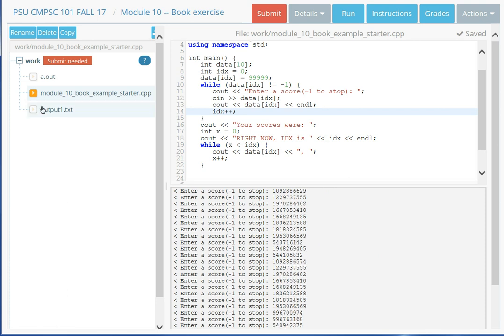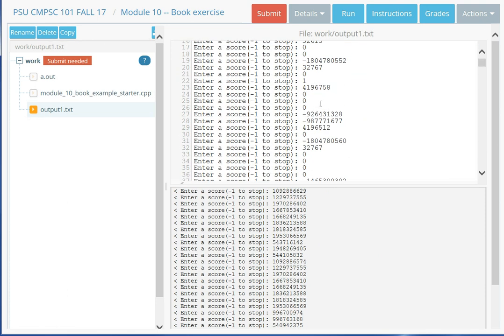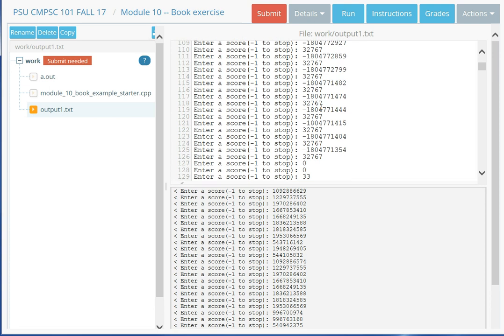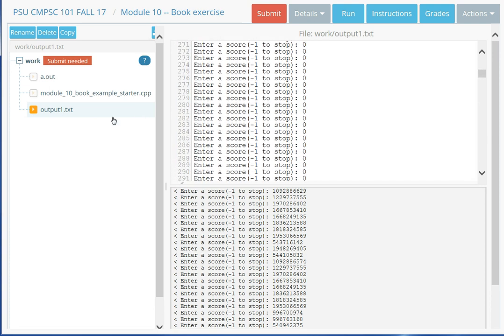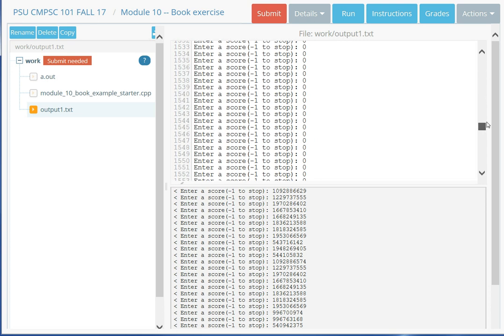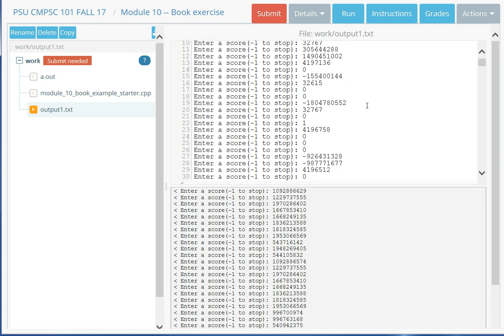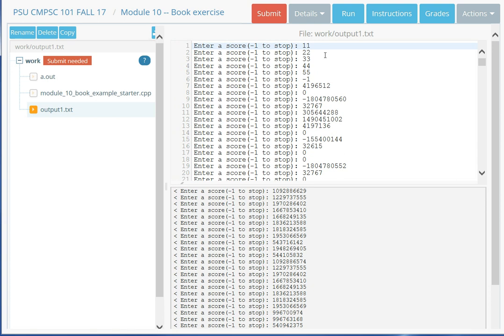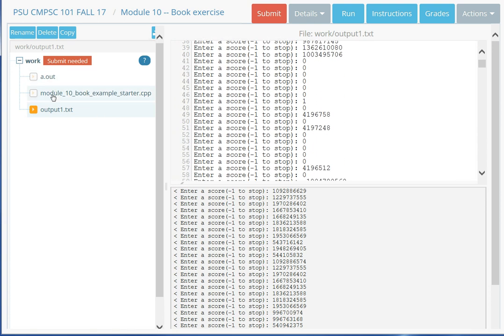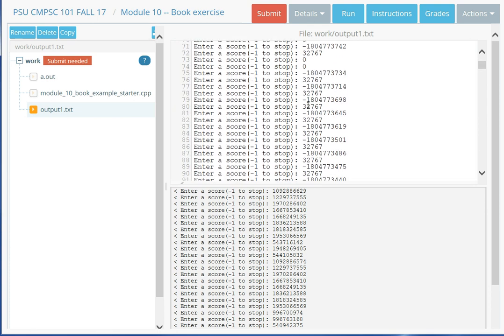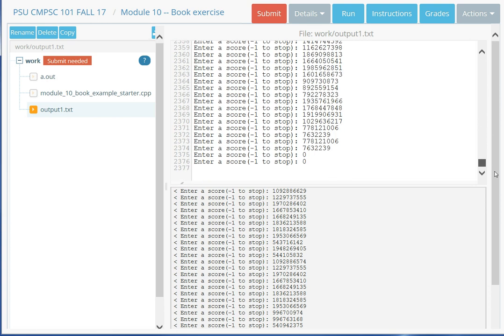Well, this is interesting. What do we got going here? Oh, we got a whole bunch of stuff that goes too long and then crashes, looks like. So let's go up to the top and see. Enter a score, enter a score. Uh-oh. What's going on here? All right, we have enter a score, enter a score. Does it ever end? What happens down here? It eventually just gives up.